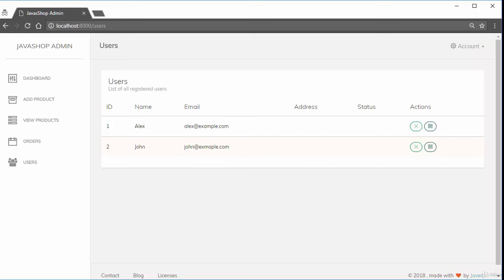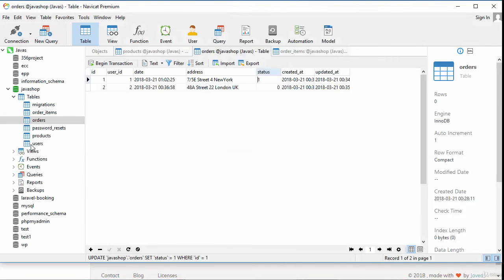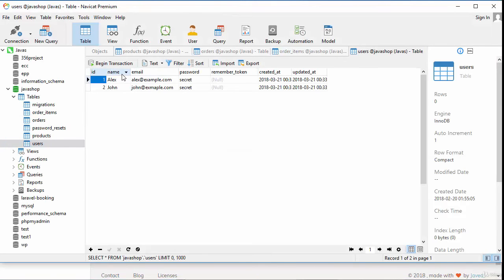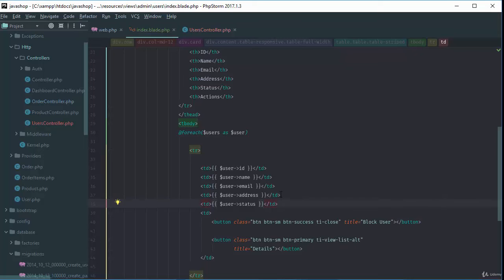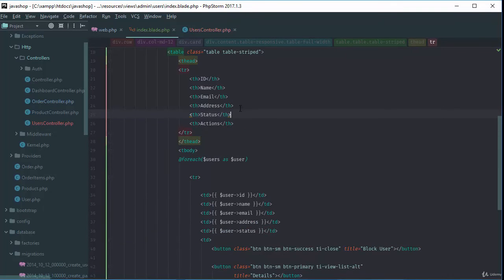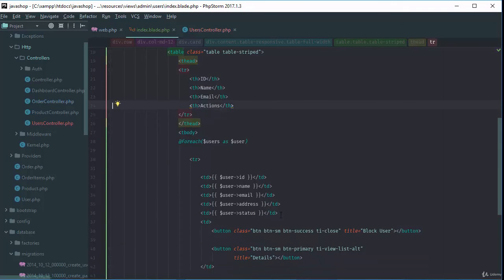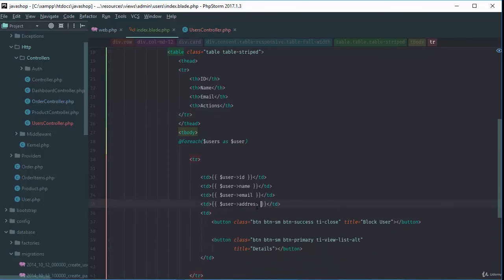If I go to my database, we just have name, email, password, and created at, so we don't need these two. You can add them, you simply need to modify your migration. So we don't need them.